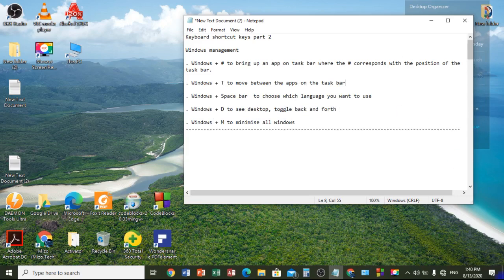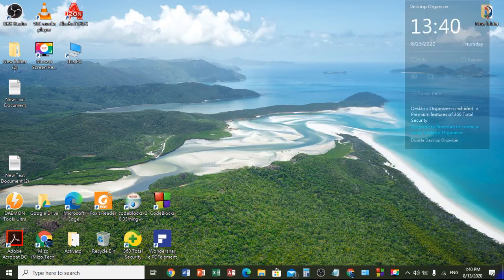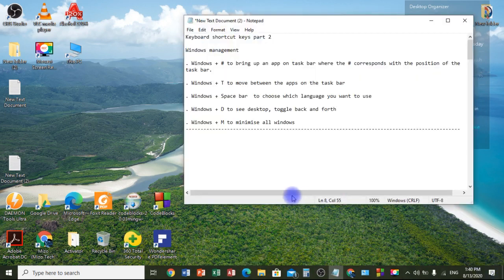Now go to Windows plus D to see the desktop. Toggle back and forth. So Windows plus D. Now I can see my desktop. If you want to see which app I was opening, press Windows plus D again. Here it is, the document.